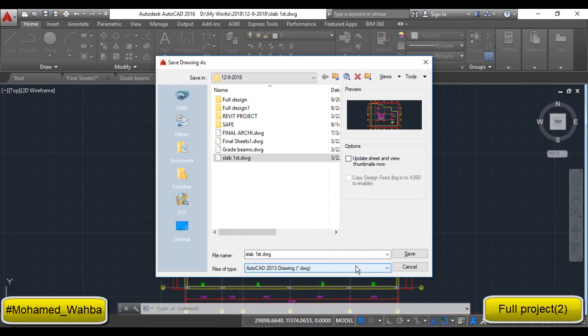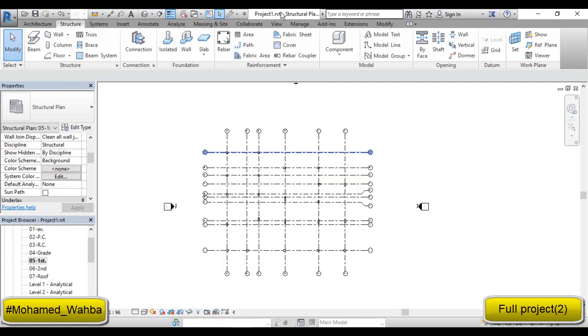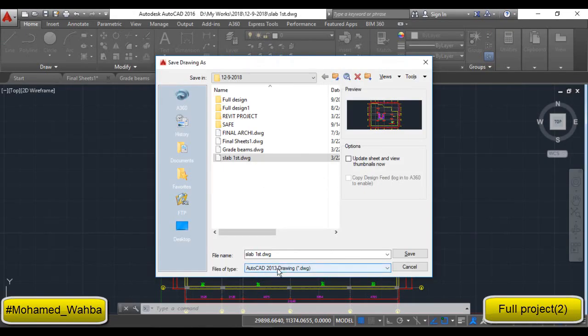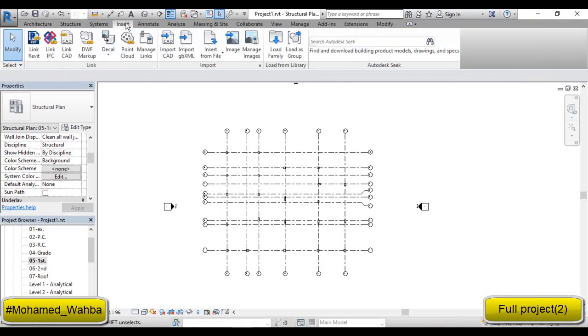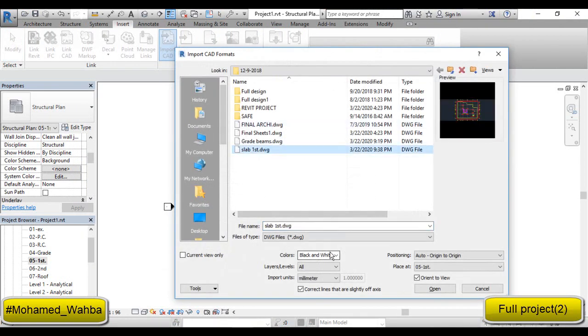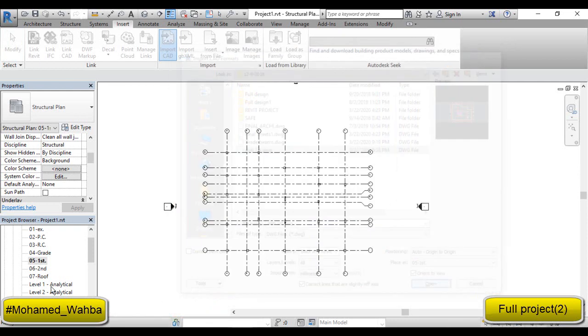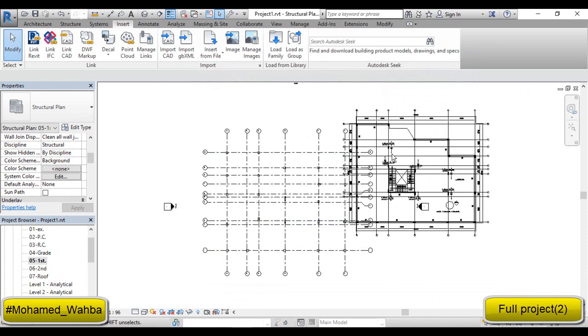Revit must be above this version, so I use Revit 2017 and, for example, AutoCAD 2013. If I use an AutoCAD version later than Revit's, it will not open in Revit, so you have to check this point again. So I need to bring in this AutoCAD file from Slab, black and white, millimeter, all the layers, center to center or origin, and I will choose open.